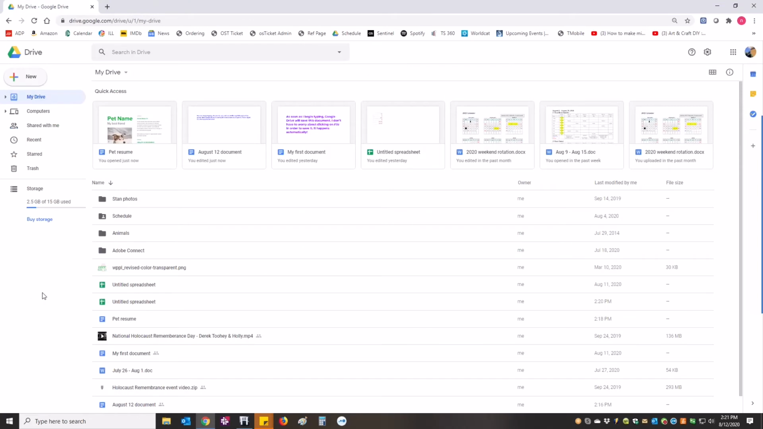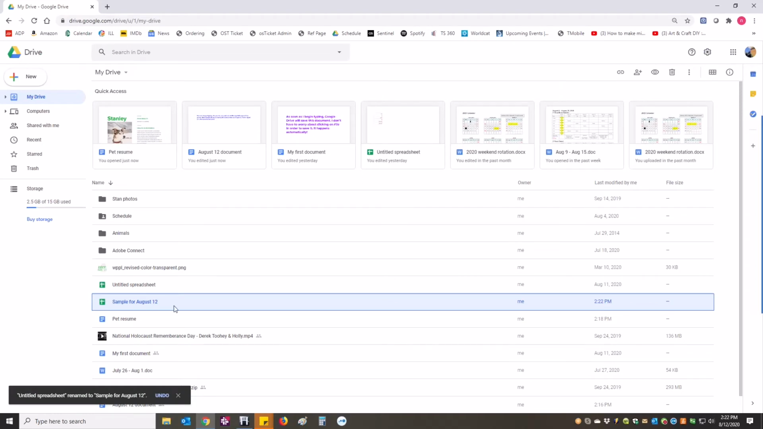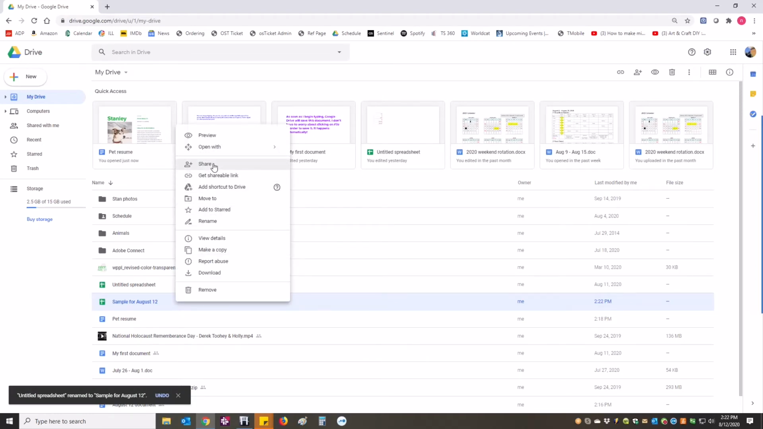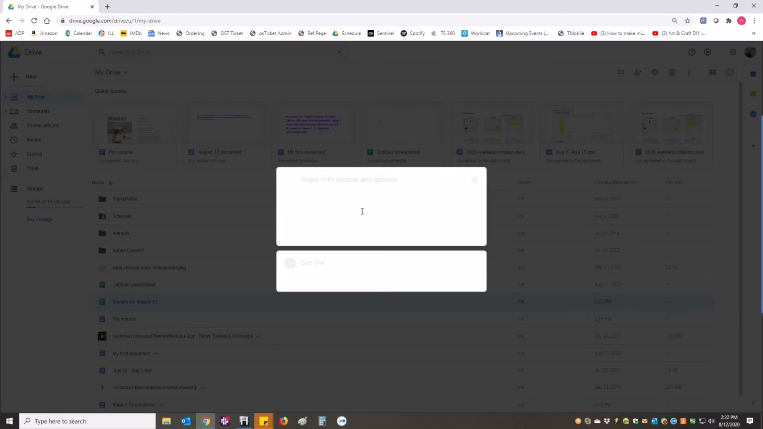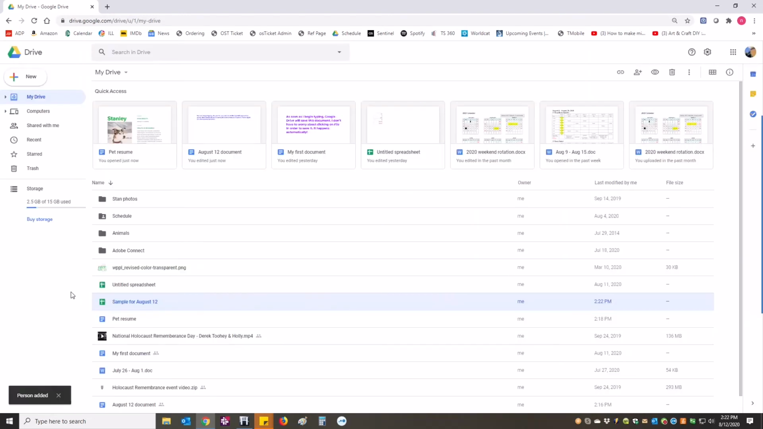All right, back on the main screen, it is given a very generic title of Untitled Spreadsheet. Let's rename it. Sample for August 12th. There we go. I'm opening it again. Actually, I'm going to share it first. And just as we did with Docs, I will send it to myself and then choose what kind of permissions I want myself to have, my work self anyhow. I'll keep the default of editor, but remember, we have viewer and commenter permissions that we can apply instead if we wish. All right, so that has been sent.